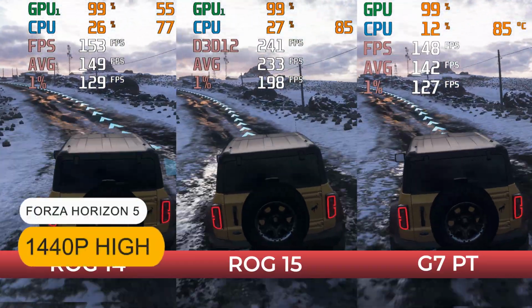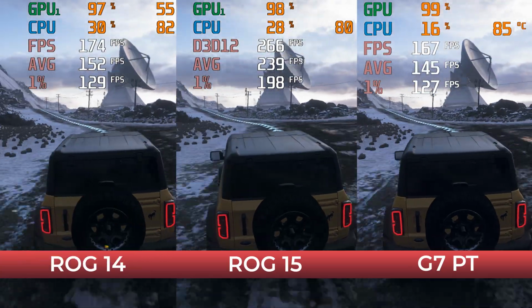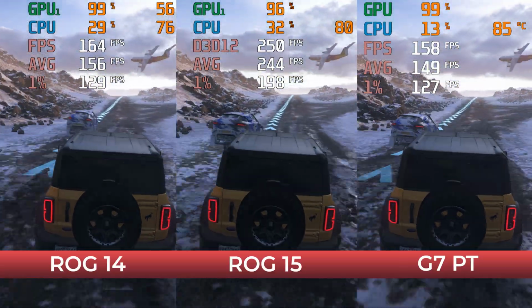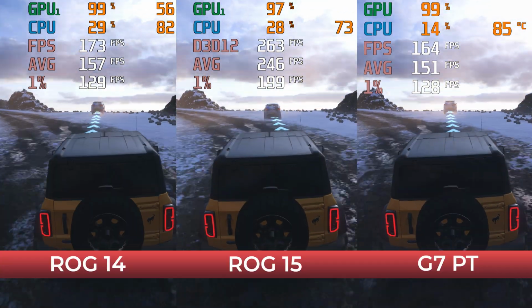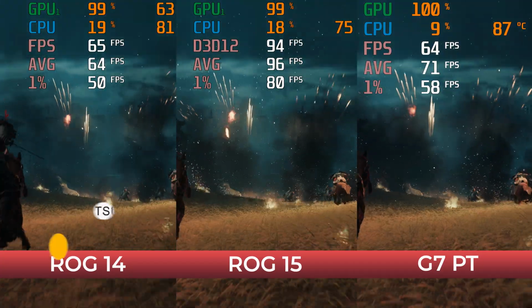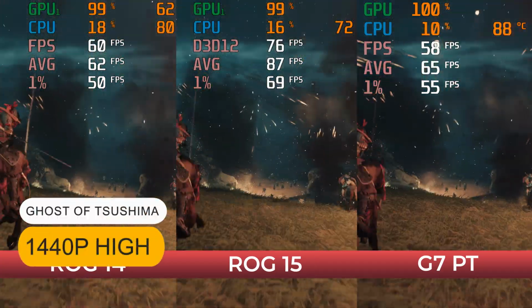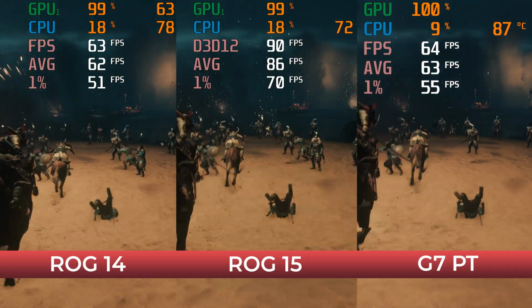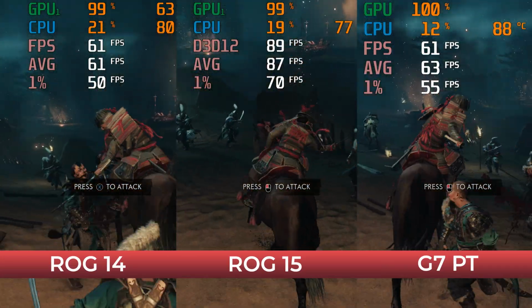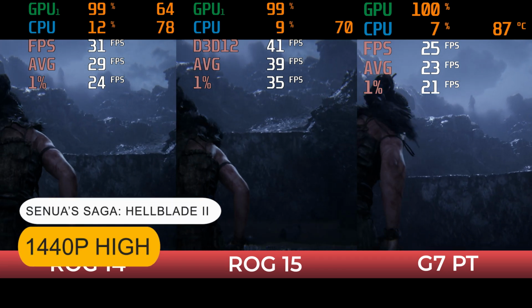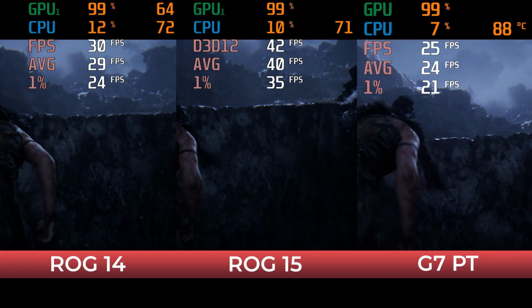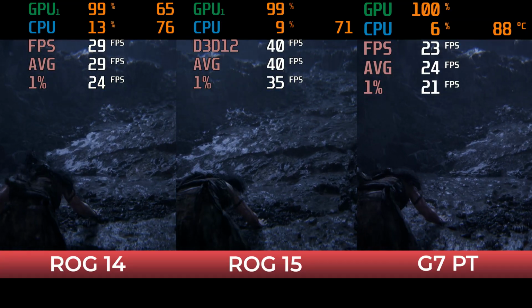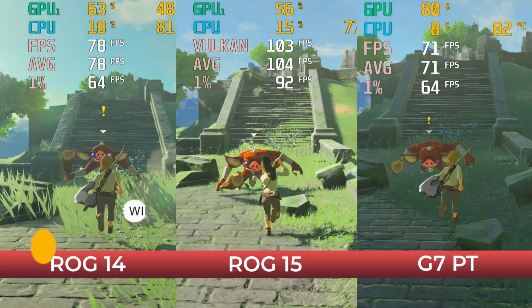Here's some side-by-side comparisons with last year's unit as well. Here are a couple of emulators.